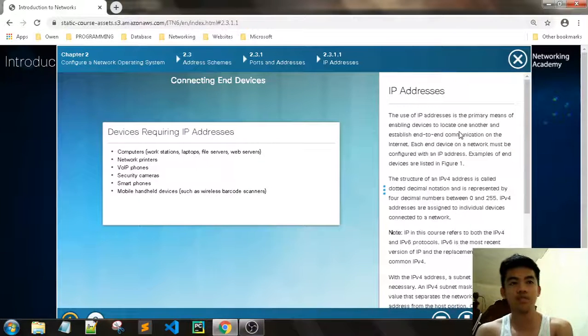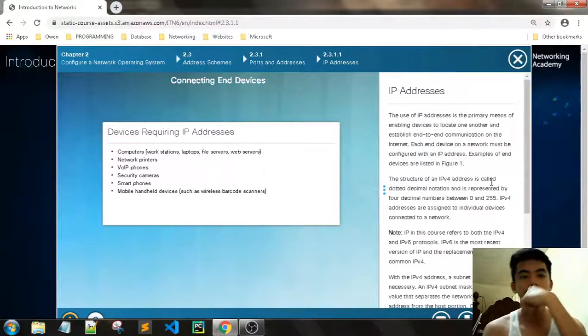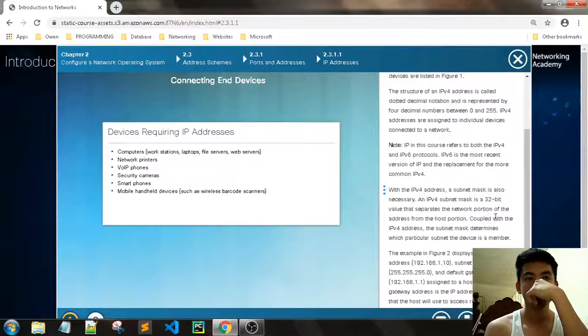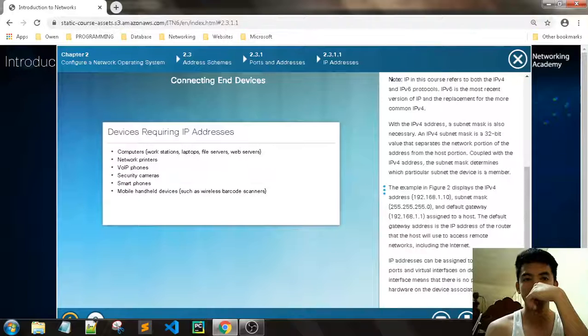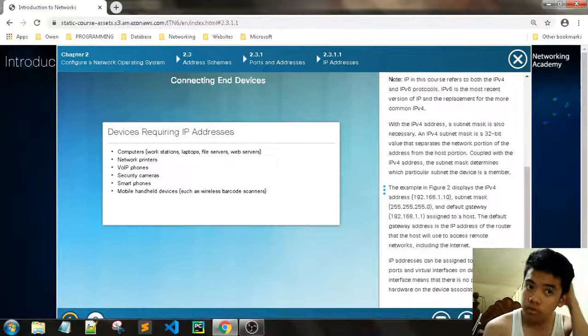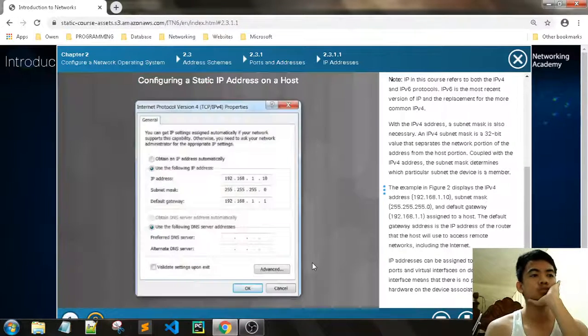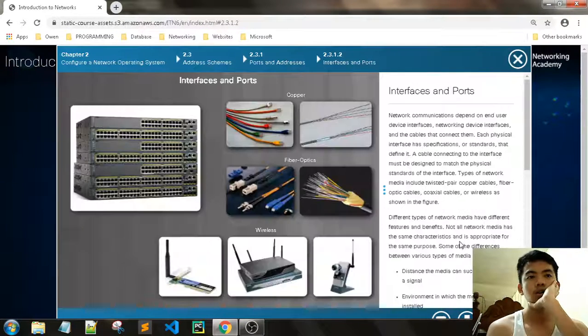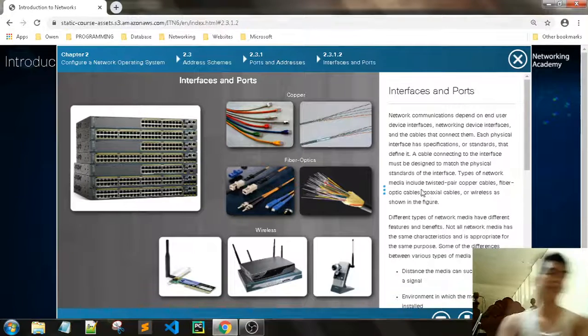So the primary means of enabling devices to locate one another and establish end-to-end communication. Address. Subnet mask. Interfaces and ports. Okay, these are the ports and interfaces.